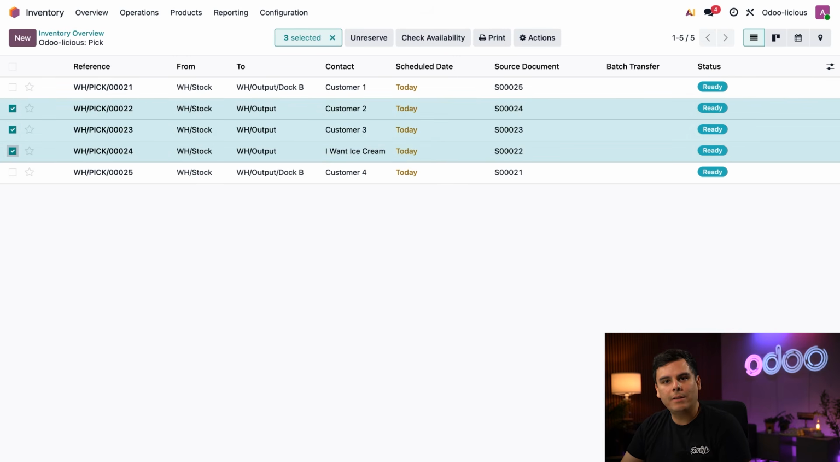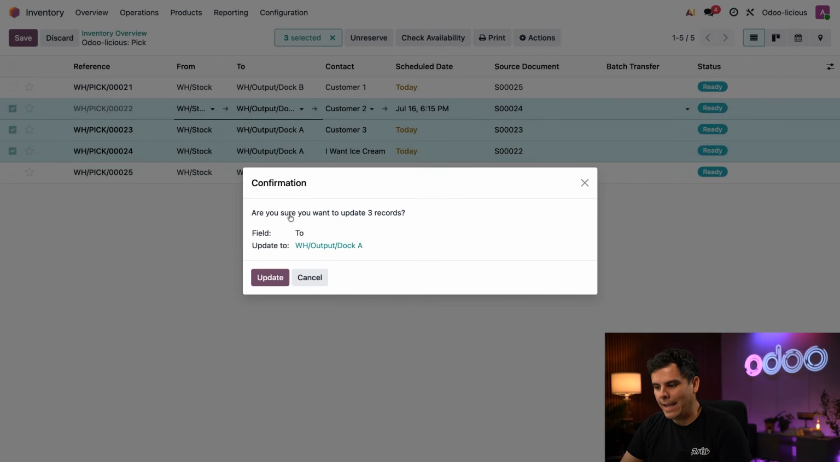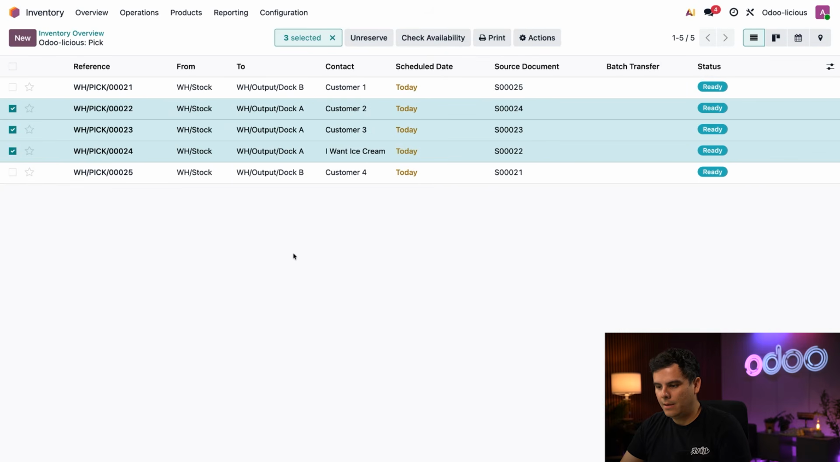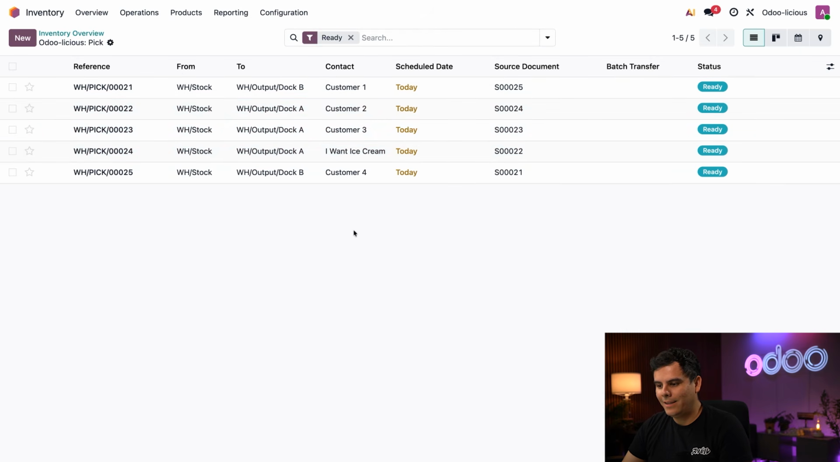And this time around, we're going to set the to field of one of them to that other dock A. And it's going to ask us once again if we'd like to update these. We do that, and boom, look at that. Now we can select this little X up at the top to get rid of all of that highlighting. And would you look at that?